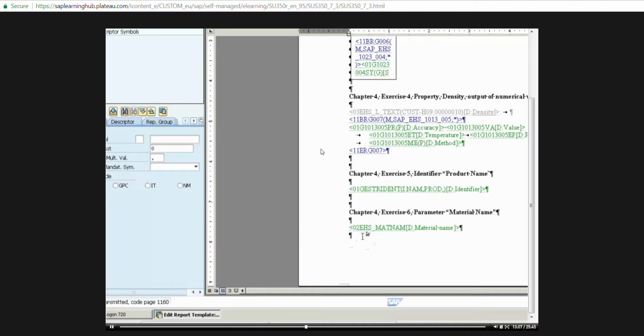So far, we've only gone through the process of creating test reports. Let's go through the steps of generating a final report and displaying the final report. So let's get out of this report template.